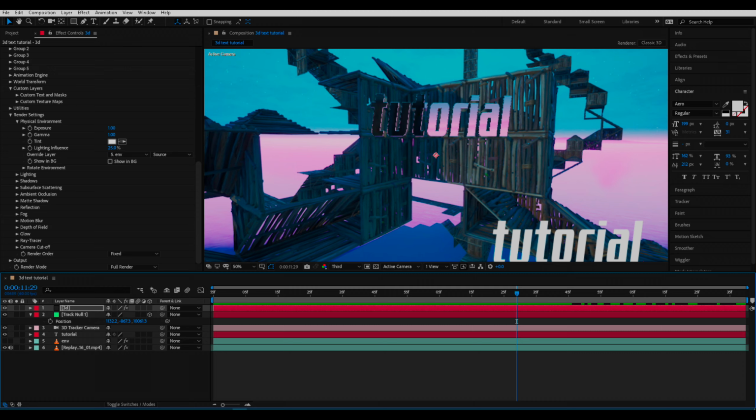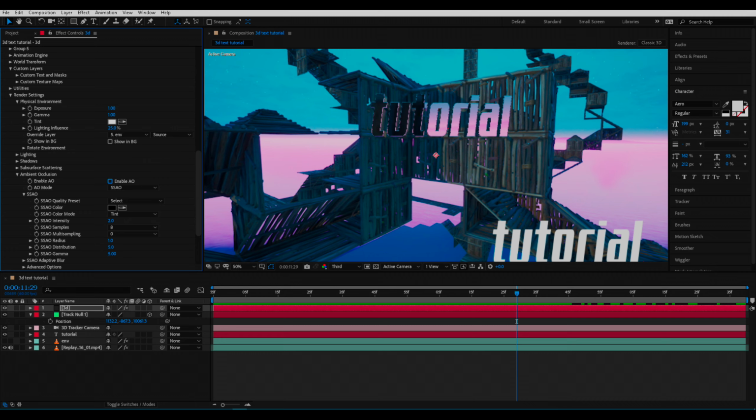If you want to add shadows to your 3D text, what you're gonna do is come down to render settings, and then go to ambient occlusion, enable it. You can't really see it just because the shadows are a little weird. There's not many because of the little purple accents in the cinematic. But if you want to add it in your case, then just hit enable AO, and then I just do SSAO, and then your quality.